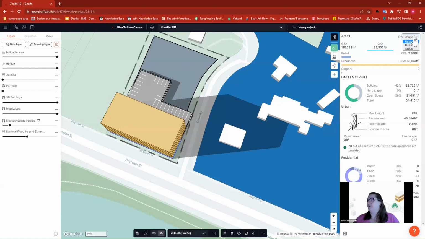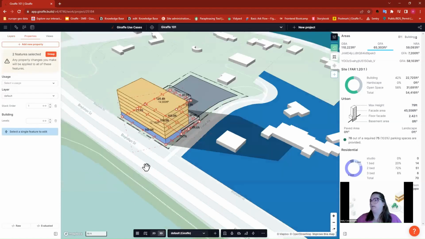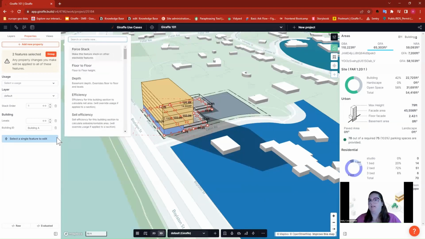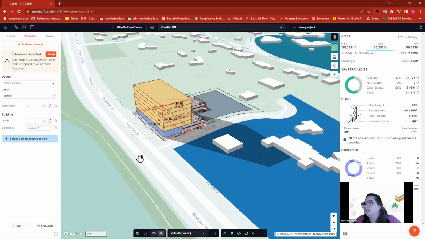So if I go here and change these areas, instead of being sliced by usage, to be sliced by building, you'll note that everything has been included in this building. It gave it a crazy code just in the background. You can update that code by adding the building ID property. And then you can control that building ID to be anything you want, so it can match your numbering scheme. And now I can see that building A is selected here.